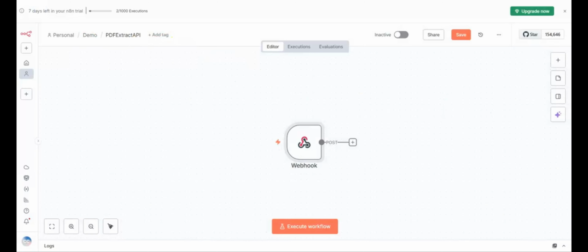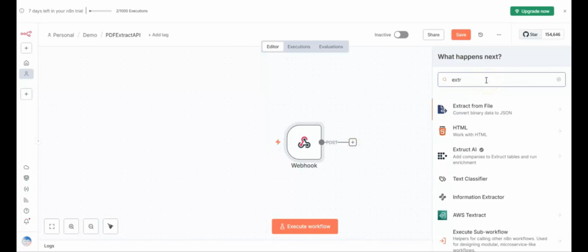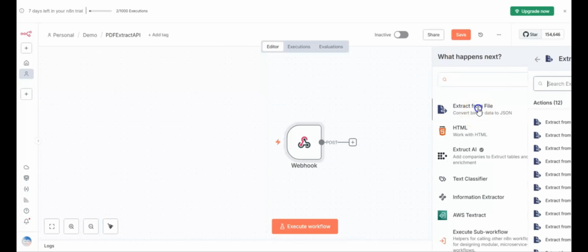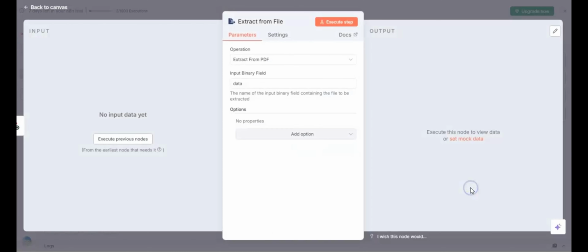Okay, the next step is we want to add the extract from file node to extract data from the PDF. For that, let's click on plus after the webhook node, search extract, and select the extract from file node. Here again under actions you have different options available. For this demo, let's select extract from PDF.